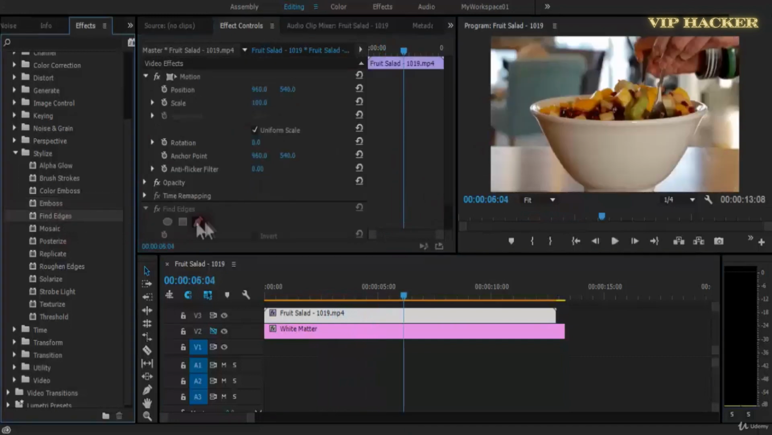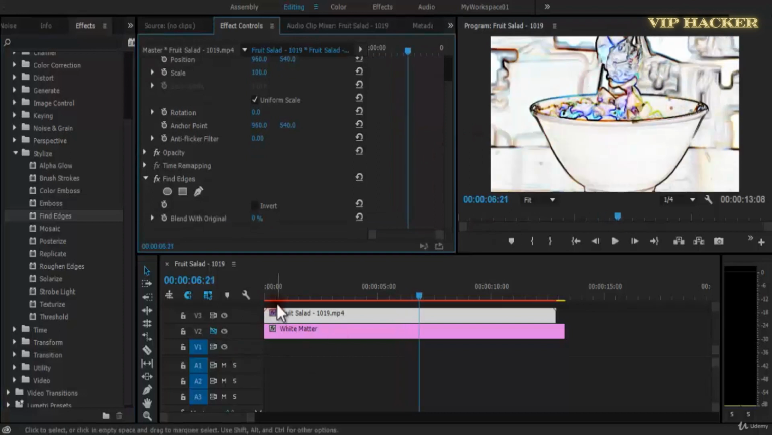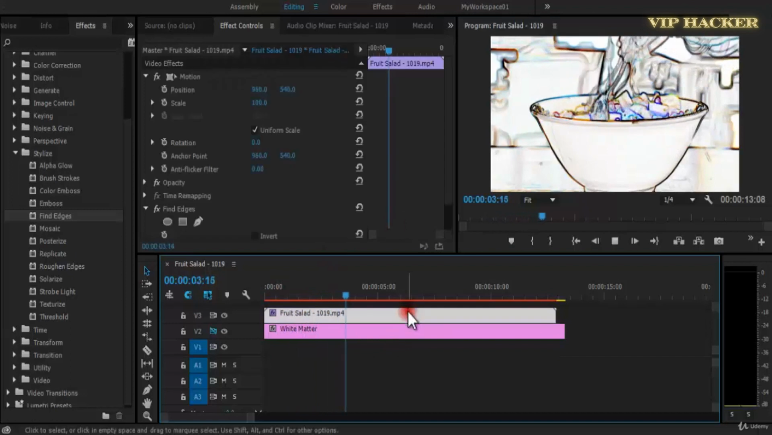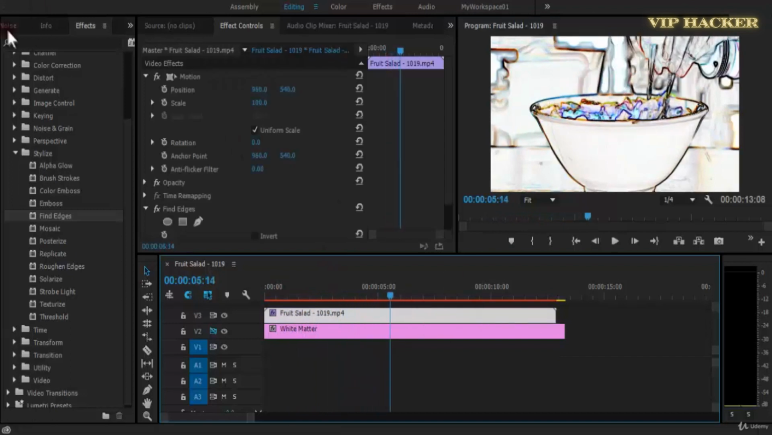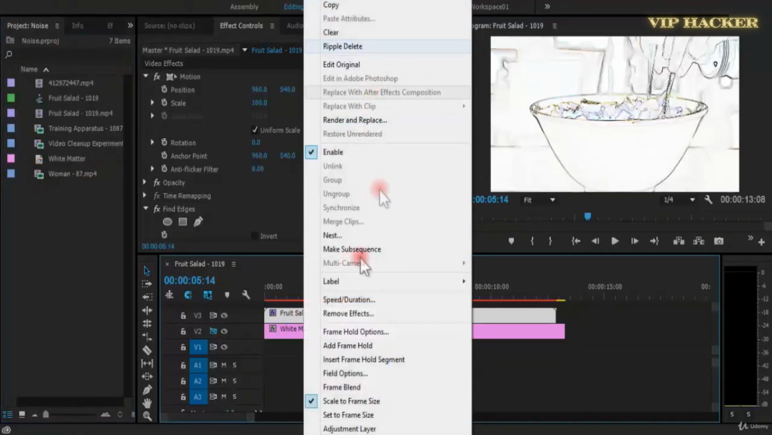The next effect is find edges. So this is a hand drawing kind of effect, very artistic and sketchy kind of effect. You can use it anywhere you want. Maybe you can use it suppose on this footage.